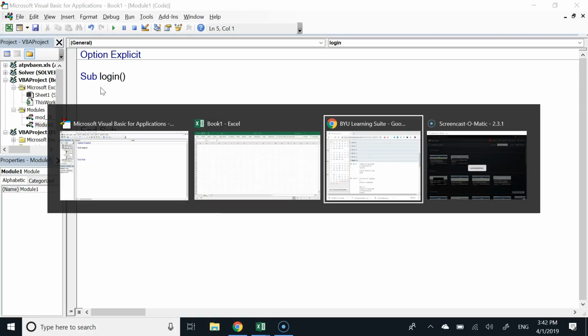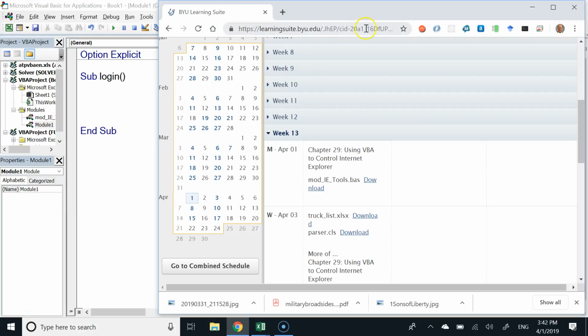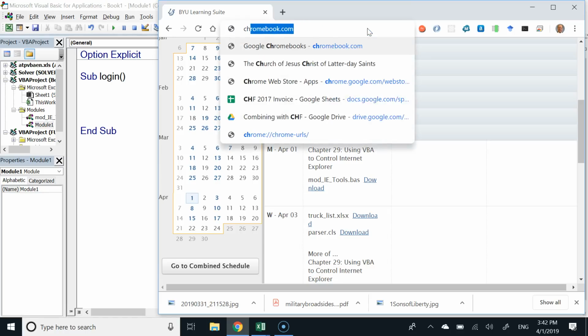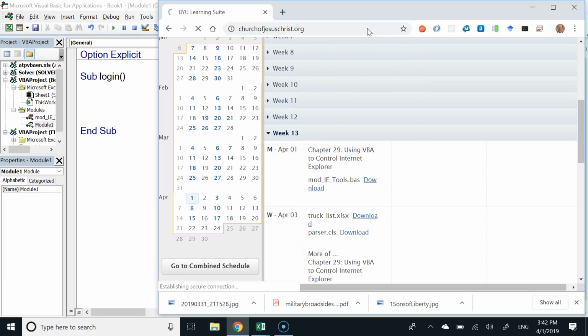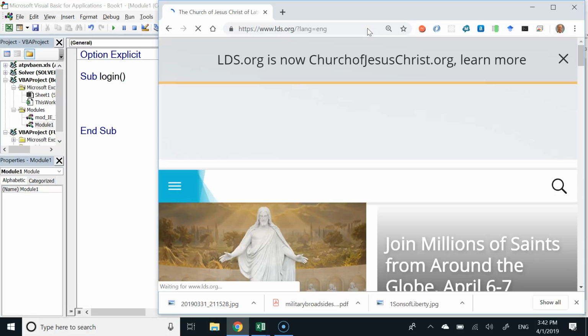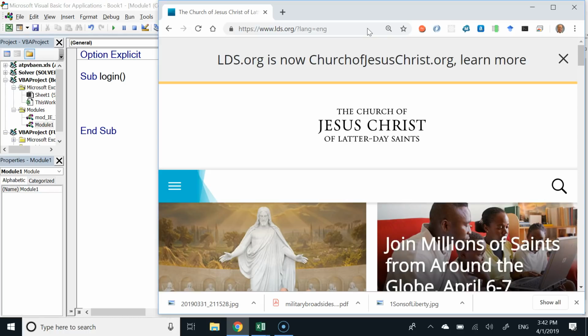I'm going to go there in Chrome. So Church, Jesus Christ. Do we own that one? Oh yeah, Church of Jesus Christ. Wonderful. Oh, it's still forwarding to LDS.org. That's interesting. Oh, look, LDS.org is now churchofjesuschrist.org. Learn more. That's all right. I know enough already.